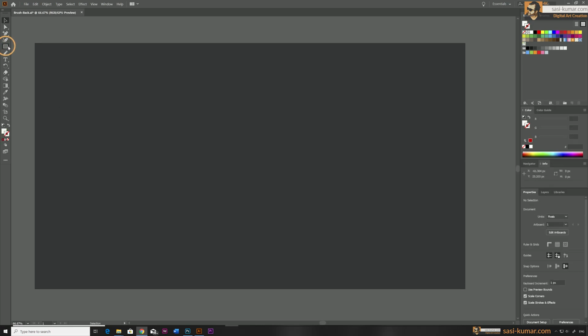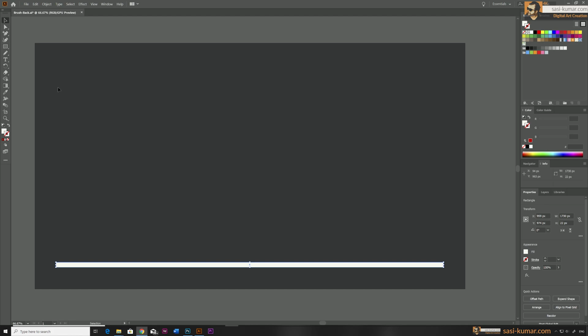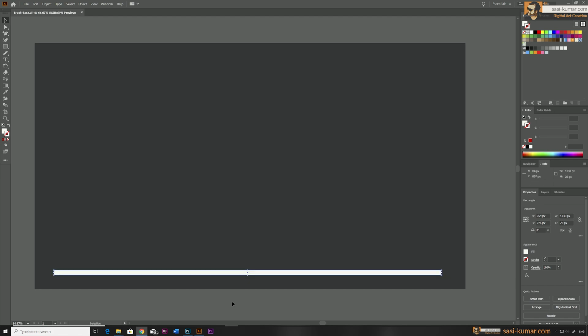First thing, go to the rectangle tool and select rectangle and draw a rectangle like this in your artboard. Adjust your rectangle size like this and place it in the bottom. Now go back to the rectangle tool and select line from the shapes.